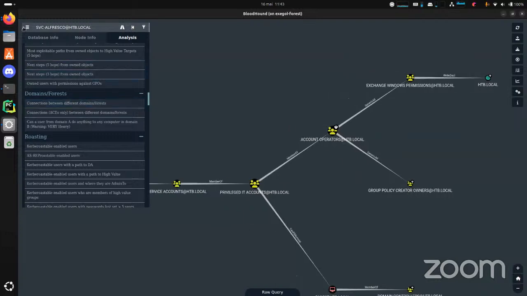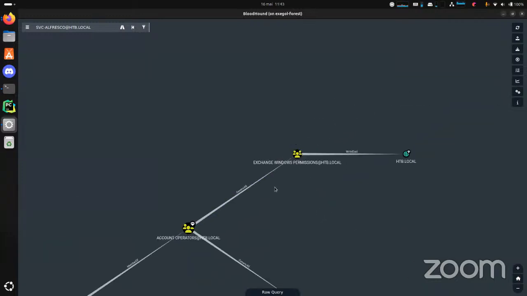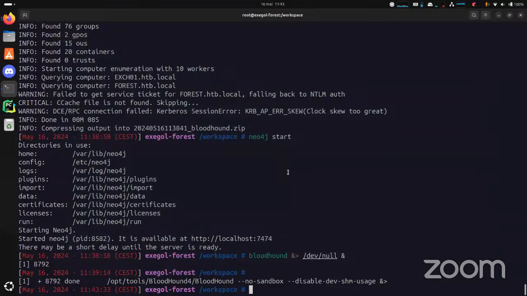So okay, I have my path. From SVC-Alfresco, as Account Operator, I can add a member to Exchange Windows Permissions, and then write the ACL to the domain to get DCSync rights, for example. So let's do this. First, add member. So what do we do?